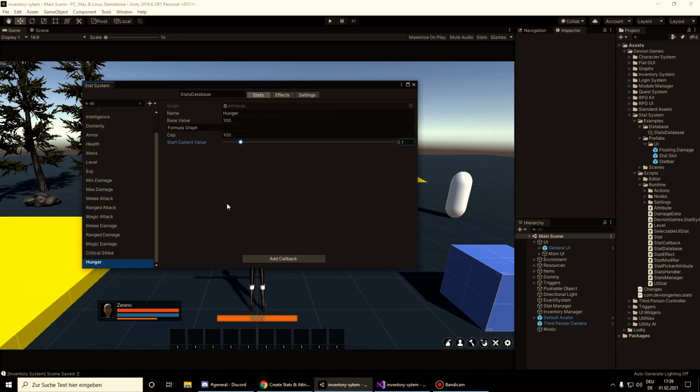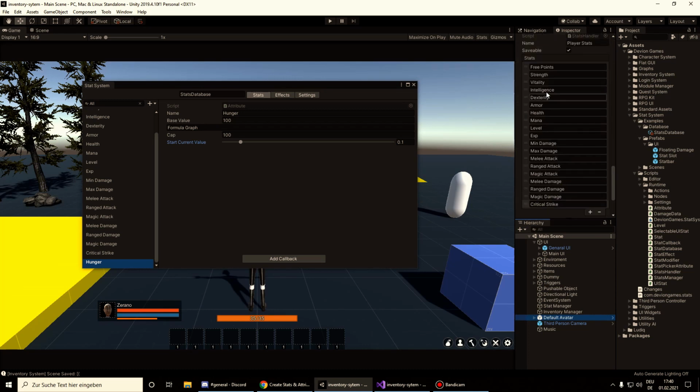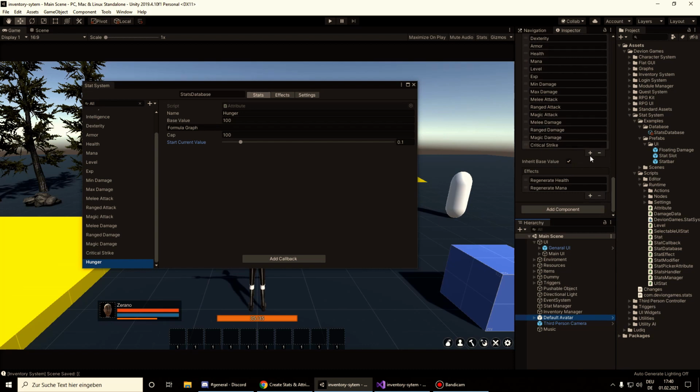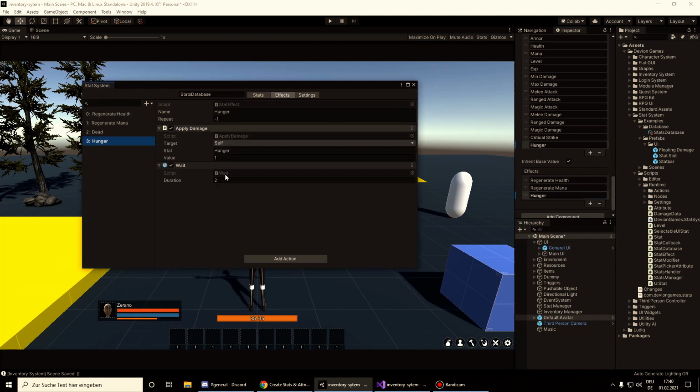And the stat system editor works together with a stats handler. So I'm going to select our player. It already has a stats handler component on it with a list of stats, and I'm clicking on the plus button and I'm going to select the currently created Hunger stat. And the default effects that will run from startup. This will be Hunger. Let's rename this to Hunger Damage maybe.